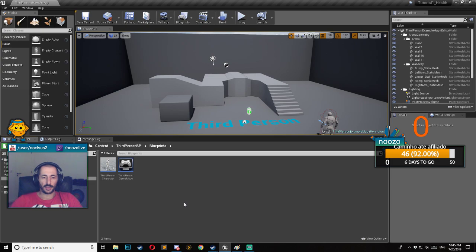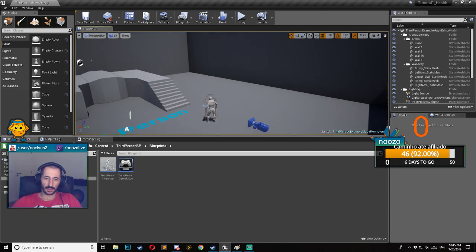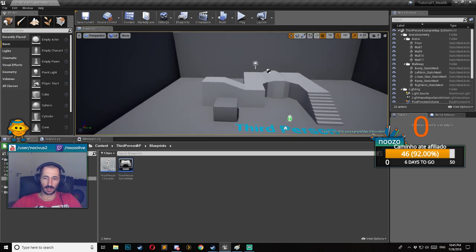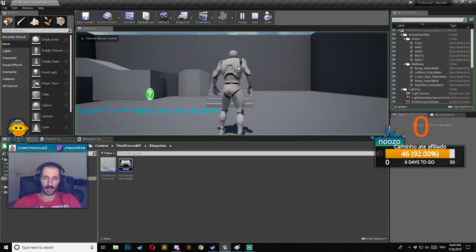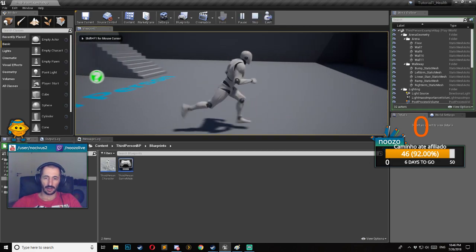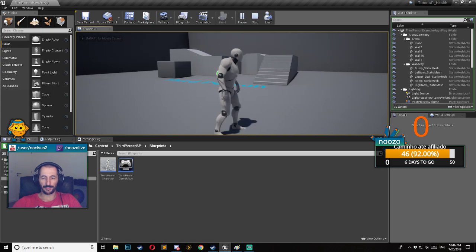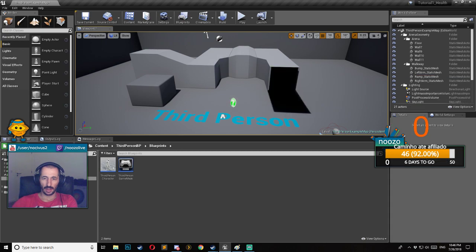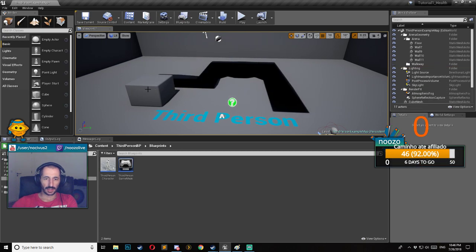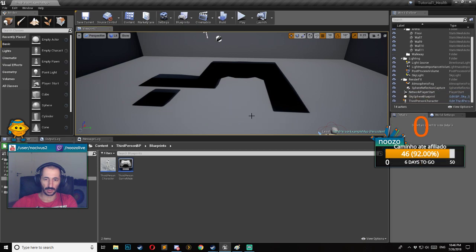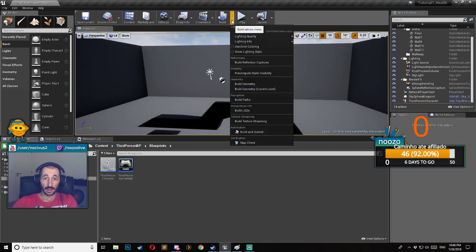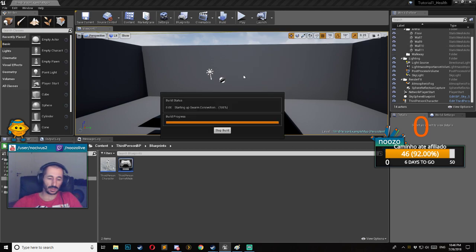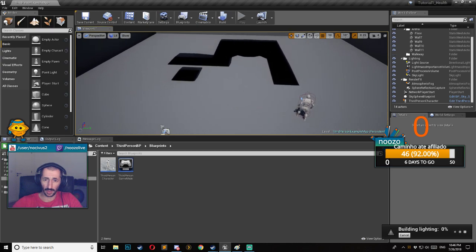So the third person template starts with this fantastic map, and if we hit play, we immediately get a character that we can move around with. I'm just gonna get rid of all of this in the map because I don't really care about it. I will probably start the next tutorials with a blank slate already. Just gonna do build lighting, so it gets rid of all these dark spots, which is a precompiled lighting.